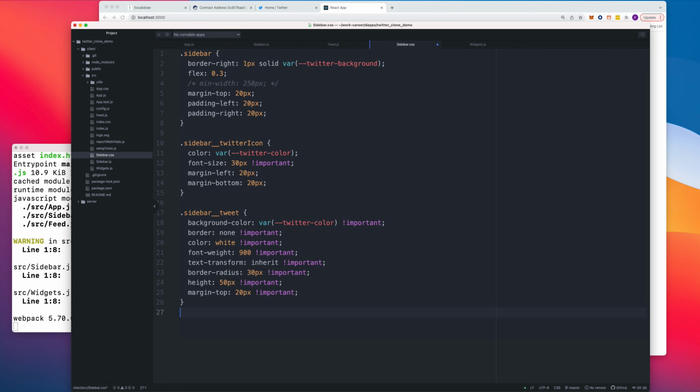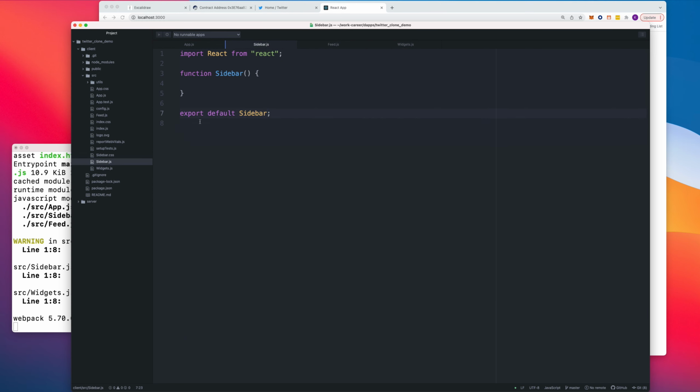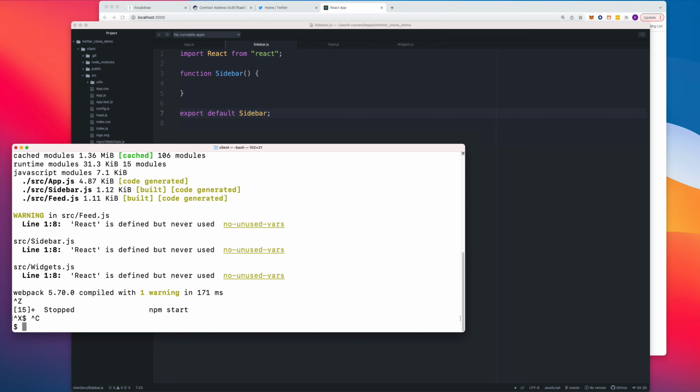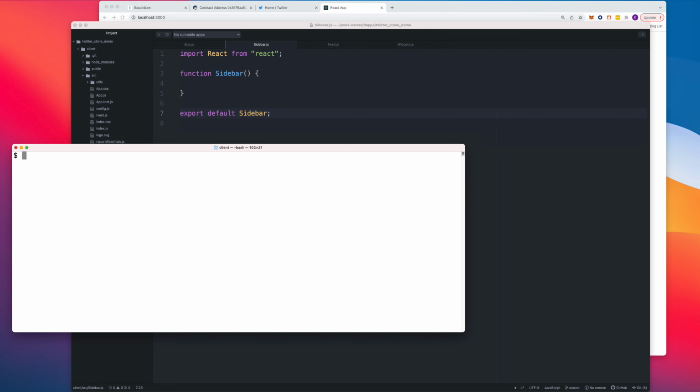Sidebar.css. Yeah, you can actually go to GitHub and see what the settings are. I'm not gonna go into detail about that because we have some logic to cover, right? Okay, we missed one thing here. Let me stop my client. We actually need to import some of our dependencies, right? So we actually need npm install axios and ethers.